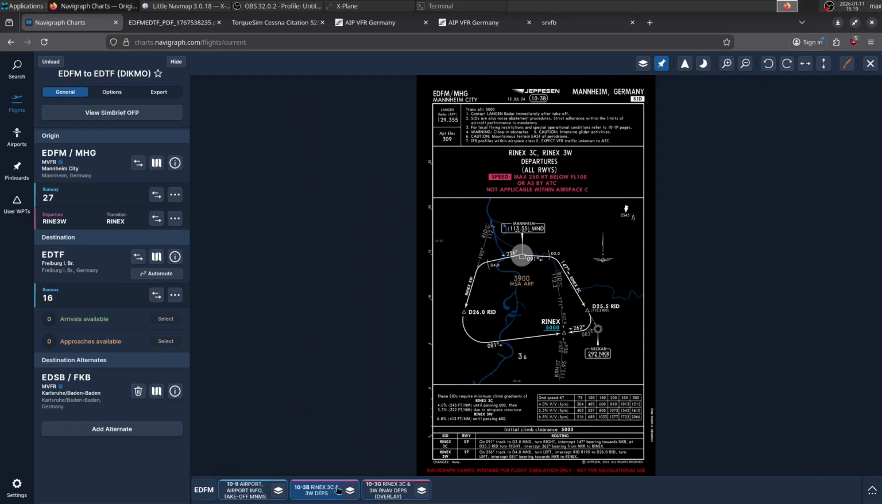We'll have the RINEX 3W departure, which has us climb out at 256. Then do a left-hand turn to RINEX, and we have a constraint here. We have to be above 5,000 at RINEX. The climb clearance is 5,000 feet.